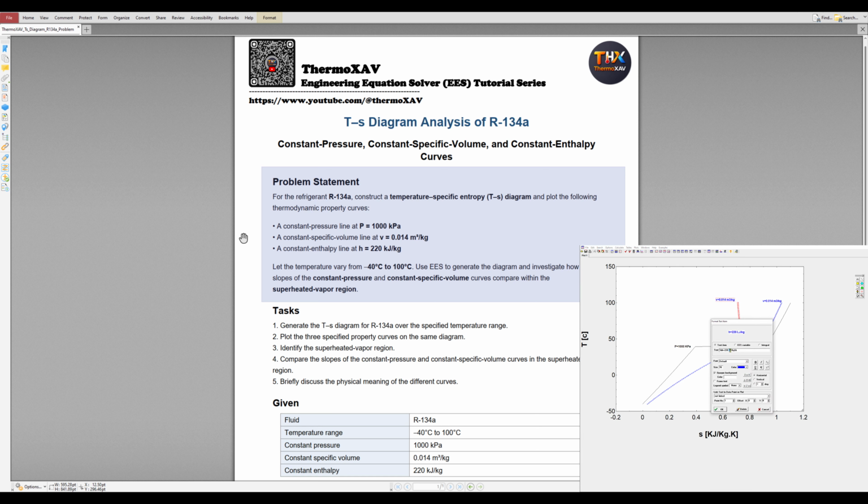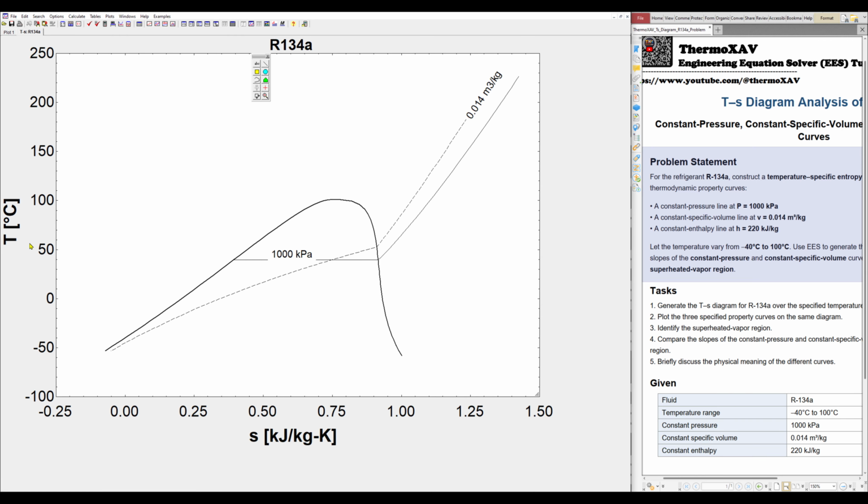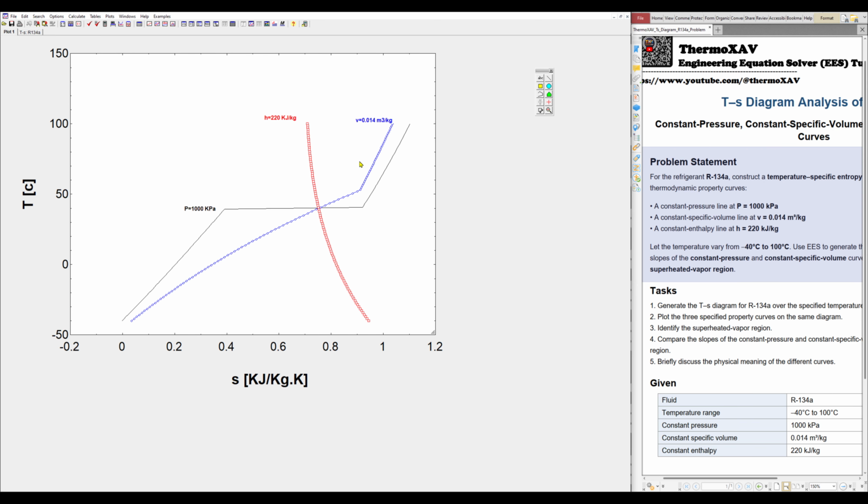And finally, we will use a very useful type of diagram in the EES software called property plot, and then compare that property plot with the TS diagram that we create manually in the EES. So now let's open EES and start building our TS diagram.